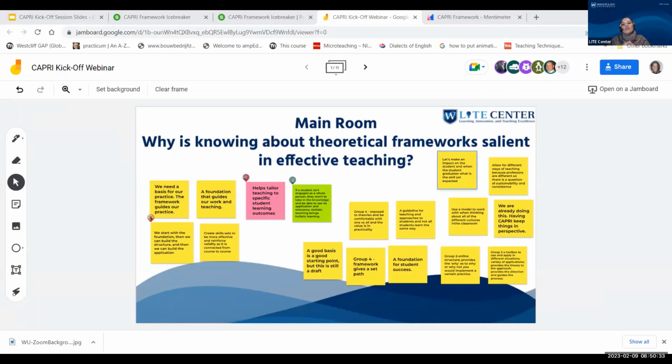Wonderful. Thank you so much for all these ideas, these wonderful conversations that we're having concerning why it's important to have this theoretical framework so as to guarantee effective teaching and, of course, learning.